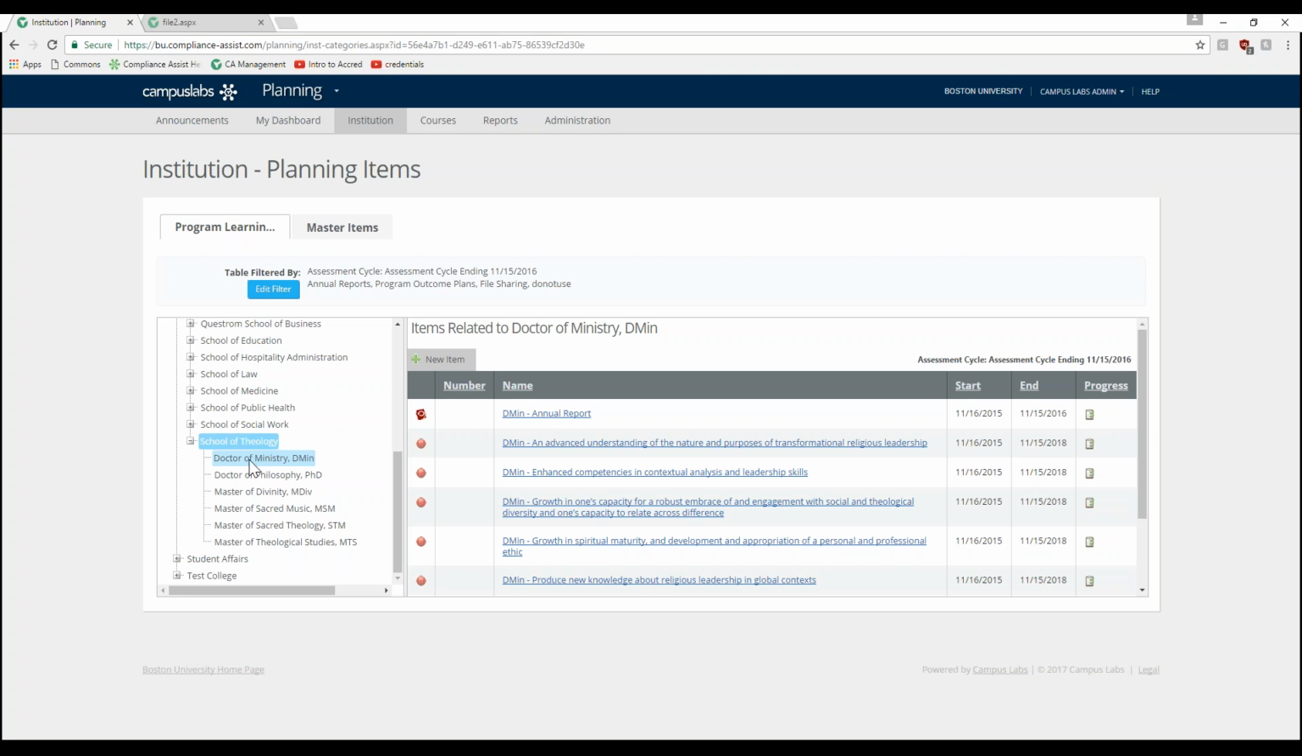So if you were to click on the School of Theology and Doctor of Ministry, you wouldn't see any content, and you wouldn't have this Add New Item button unless that's where your role and permissions were assigned. That's why I recommend that when you are going in to contribute content for your unit, you stick to the My Dashboard area, because it will be a more direct way to access and add that content as an individual user.